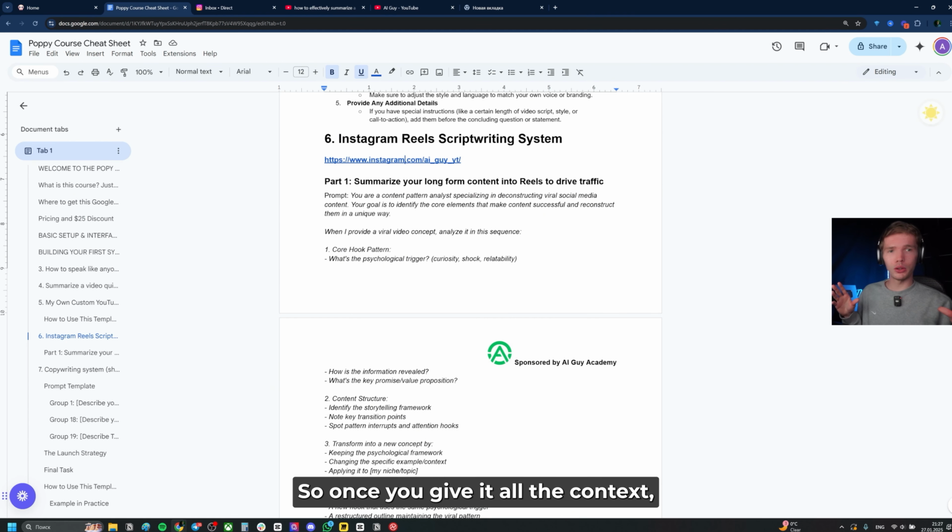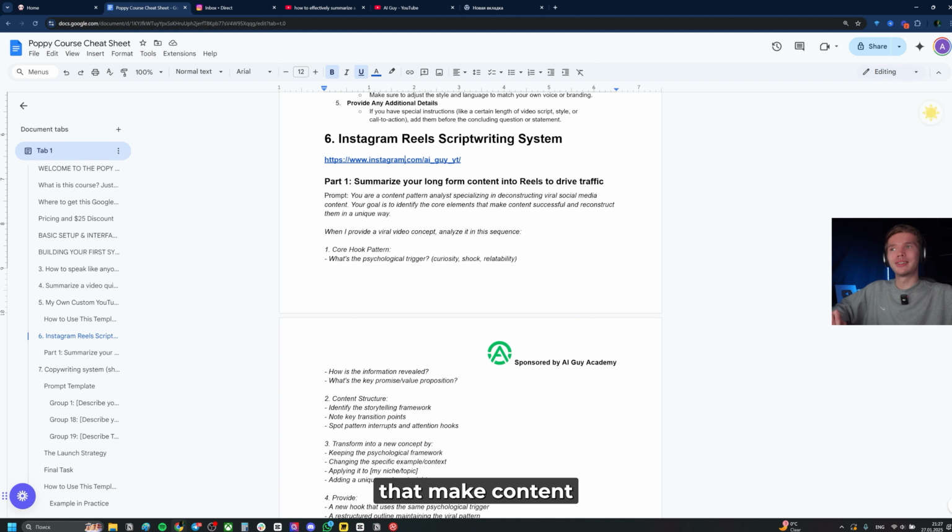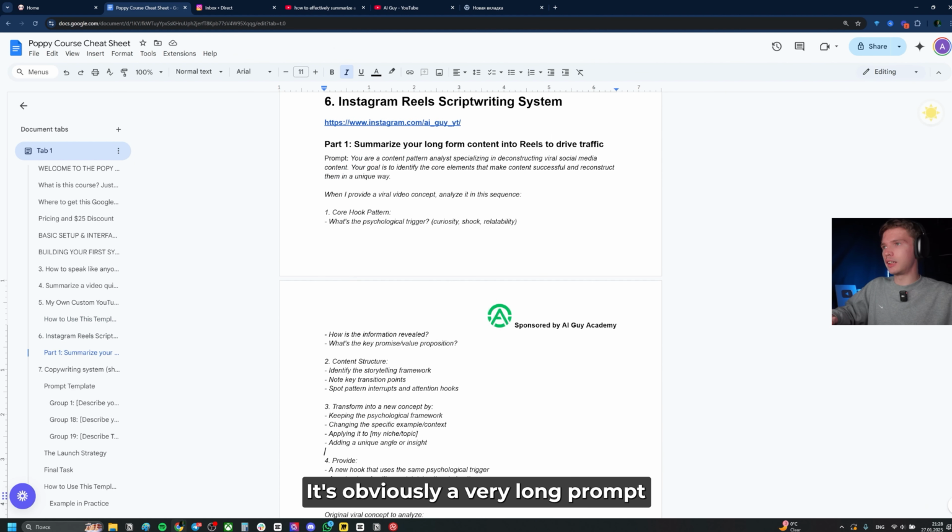Once you give it all the context, this is how it actually goes down. You're a content pattern analyst specializing in deconstructing viral social media content. Your goal is to identify the core elements that make content successful and reconstruct. It's obviously a very long prompt, so I can just copy it and go over to Poppy. Let me show you how it goes.